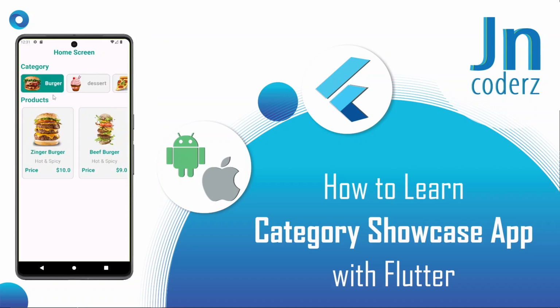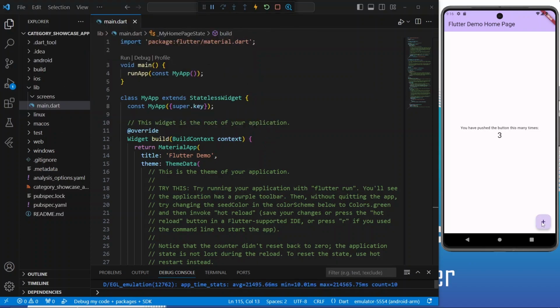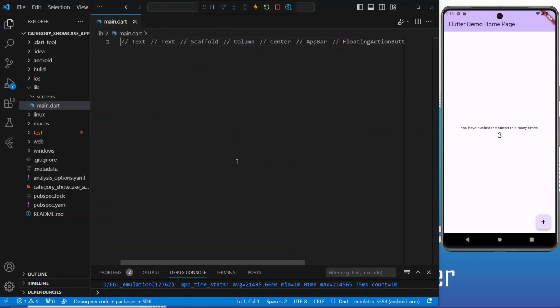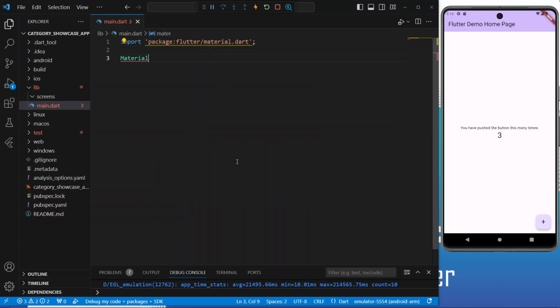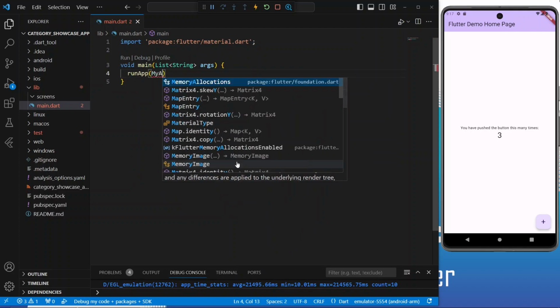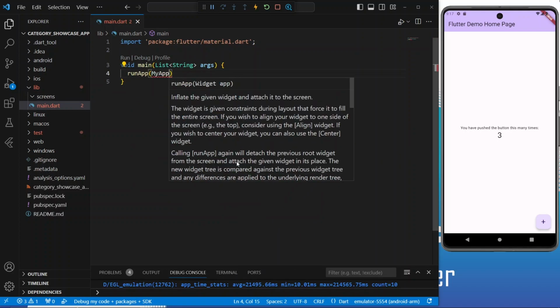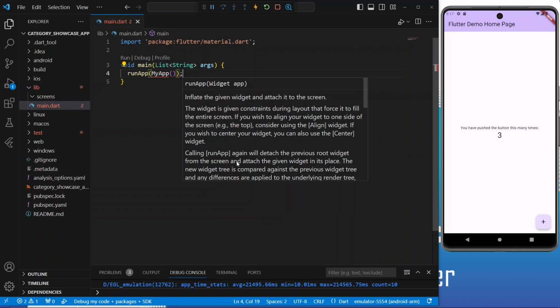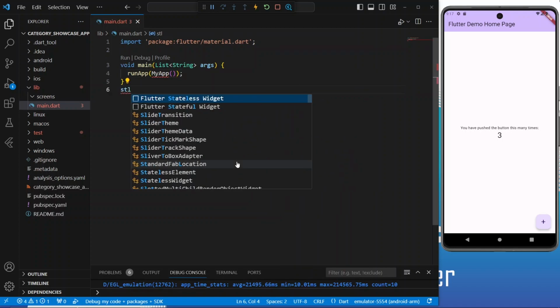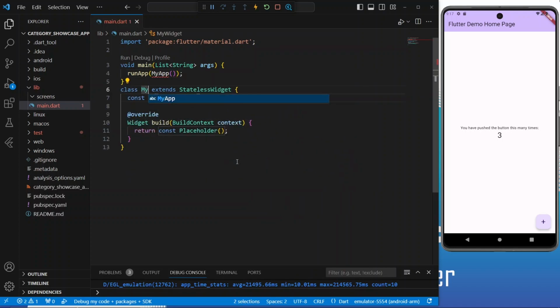Let's go inside the main dart and you can see the boilerplate of the application. I am going to remove all of this from here and add the package of material libraries. Now let's create the method which is void main. This is the entry point for the Flutter application. Now define a class which is called a stateless class.